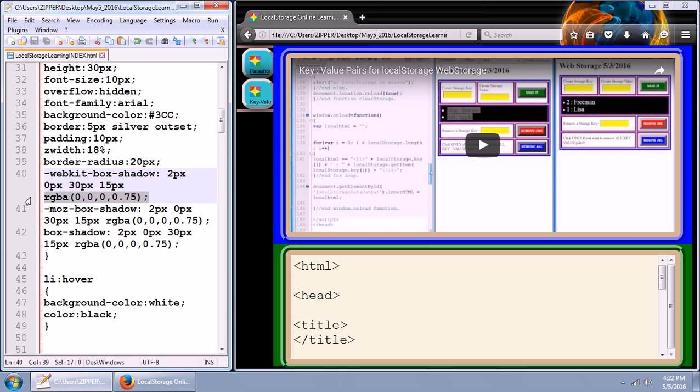Then there's an RGBA of 0, 0, 0, 0.75. Usually if I get a WebKit box shadow style set that I like, a lot of times I'll just take that whole thing right here and copy it and paste it in another example. I might tool around with these different numbers just to see how the shadows look differently, but if I'm not trying to play around too much with the box shadows, I just copy and paste this whole thing.